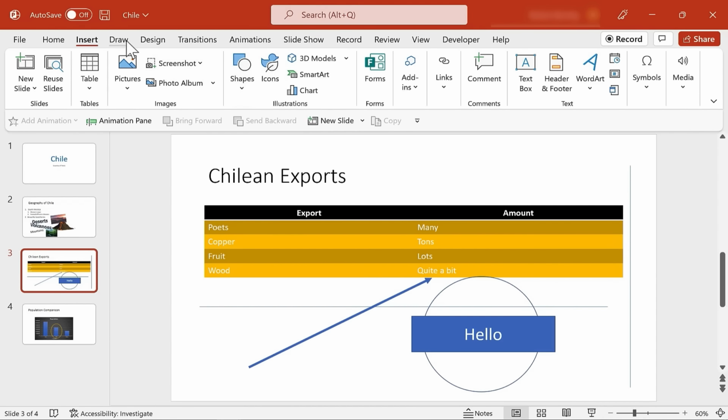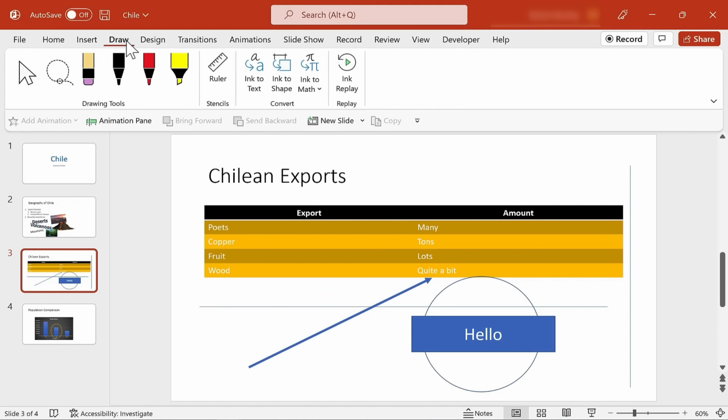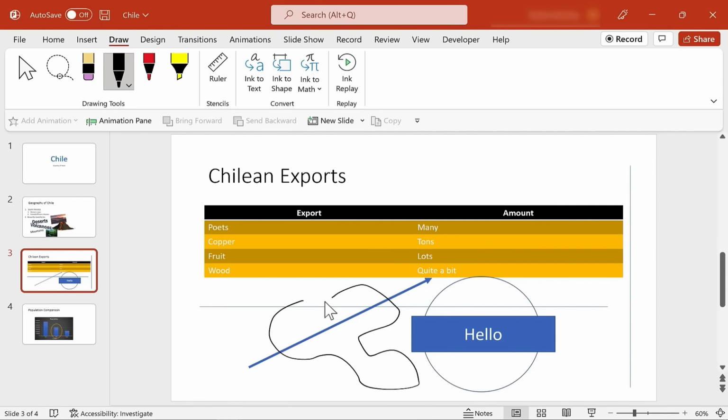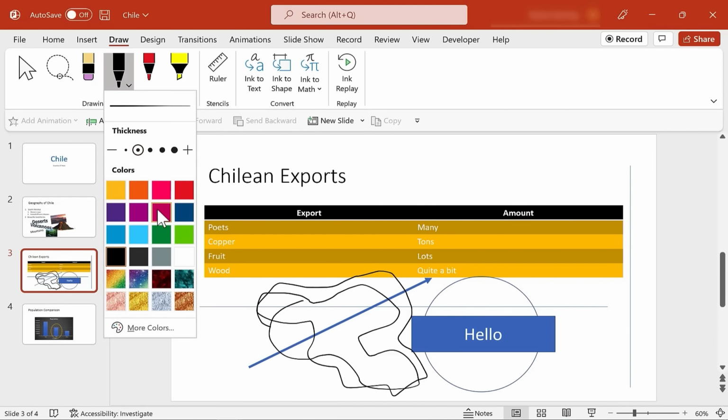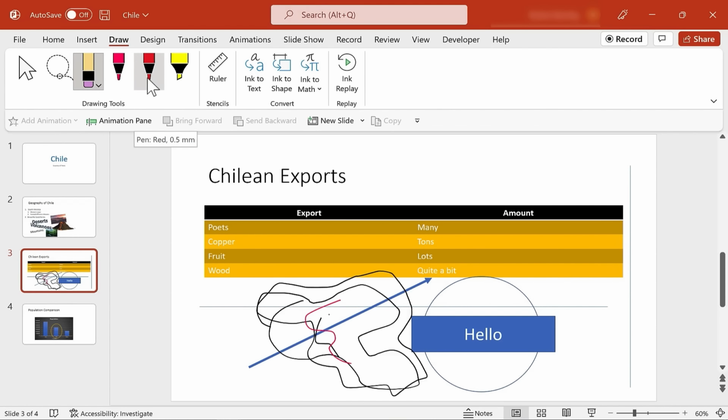In newer versions of PowerPoint, we also have a Draw tab and some drawing tools. You can simply click and drag on the slide to add a drawing, a doodle, maybe your latest masterpiece. You can click on this arrow here to change the color of the pen. And we do have an eraser, we have a second pen that we can use, and a highlighter.